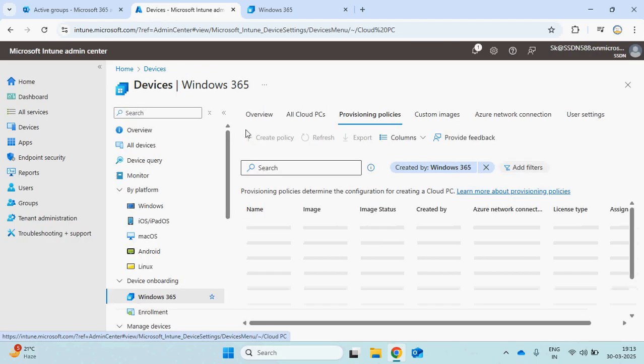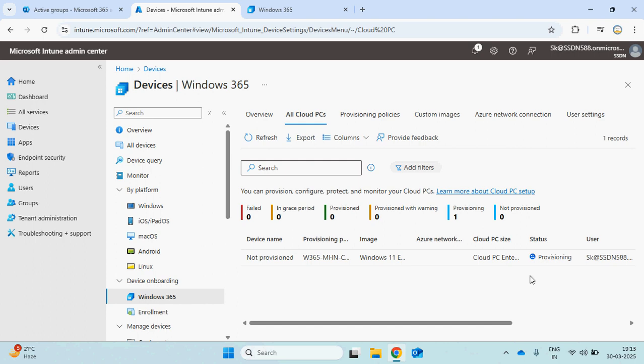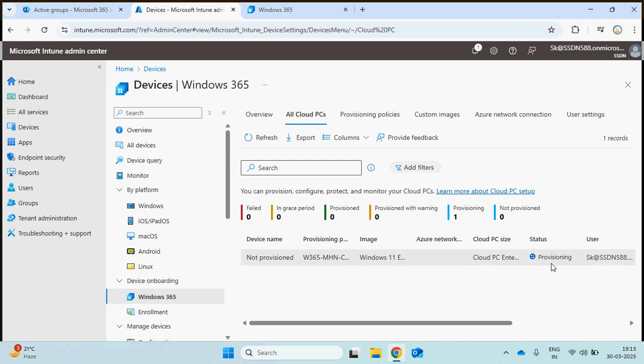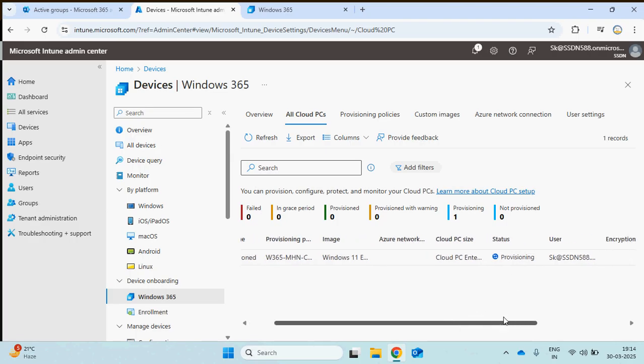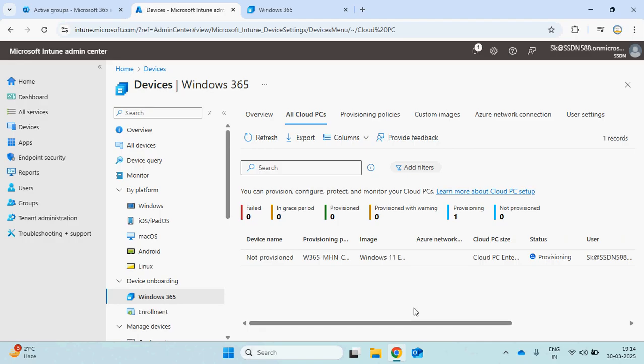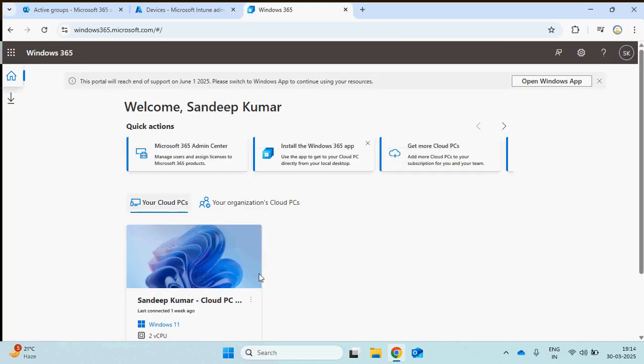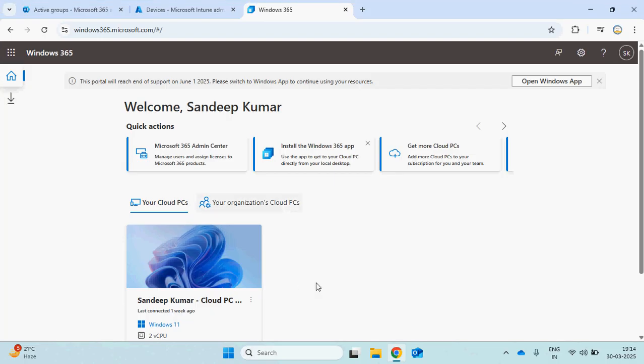Once I created that policy, if you go to Cloud PC, you can see the provisioning started. This will take 20 to 25 minutes to provision one Cloud PC, and once it is provisioned, you will be able to see the status of that Cloud PC. And then when you log into this particular tab, you'll be able to see another PC here.